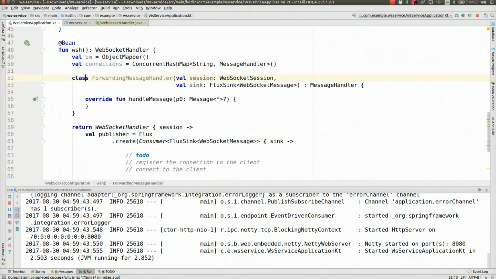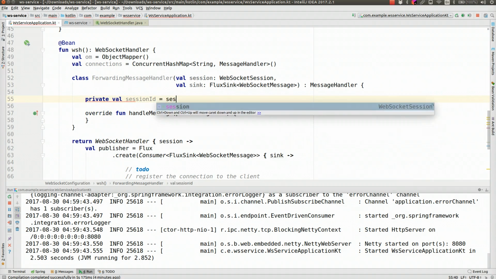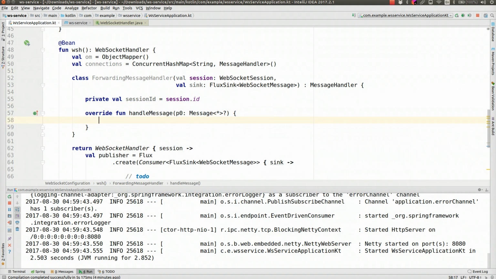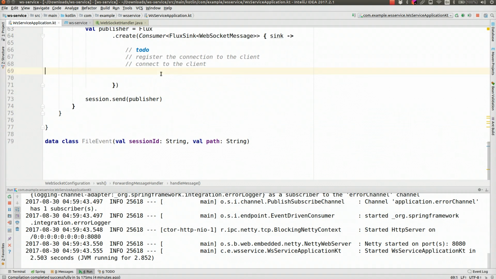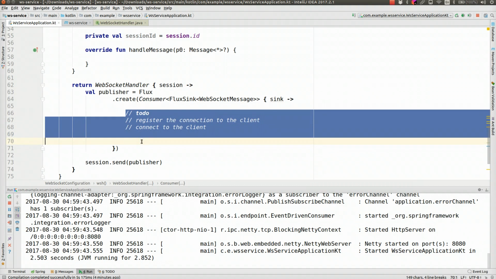So we have our custom class there, and we know we're going to store the session ID, so sessionId equals session.id, and we know that we're going to need an object mapper, so val om equals ObjectMapper. Actually, we can just use the one in scope. That'll be fine. And so let's now write this code. We're going to say when a message comes in, when we're creating a new publisher, we're not generating new values over and over. Whatever we do in here is basically a constructor. It's a factory method for a publisher.